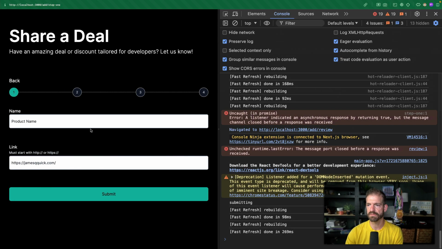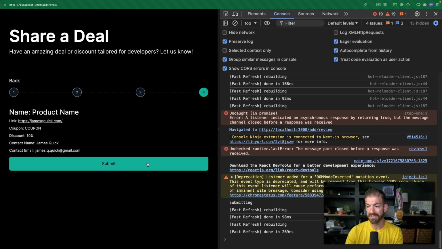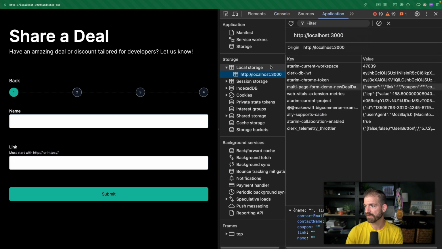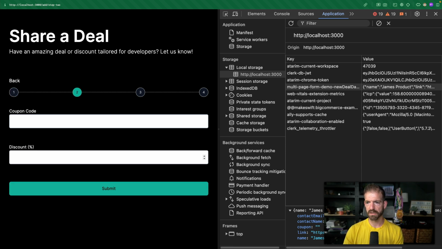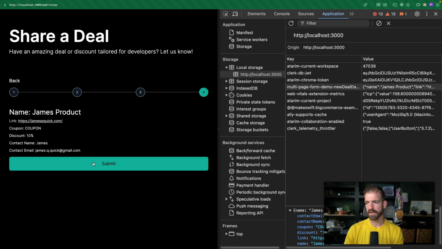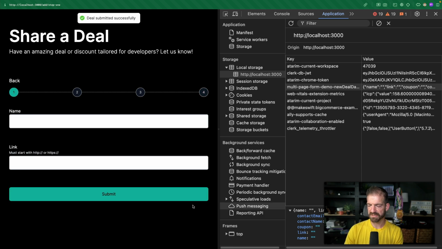And then what that should do is if we go to the last page and we submit, it should come back here. And if we look inside of our local storage, it just wiped it out. No, it's here. Okay, so it just has the empty data, which will now be updated. James product, and validation is still working there. Coupon, 10%, submit, contact name, James, email, submit, and then that will get wiped out after we submit successfully.